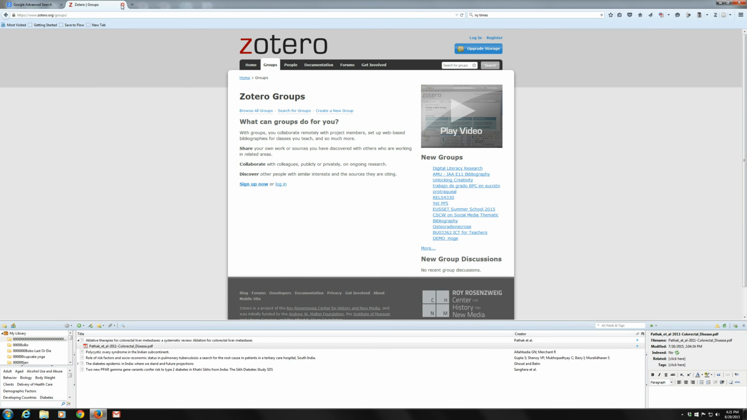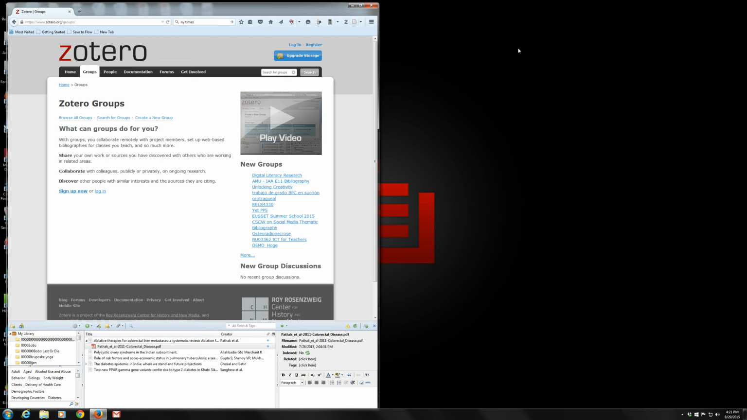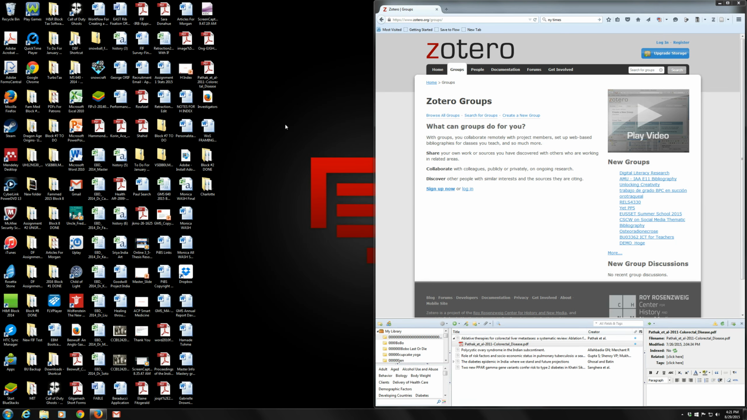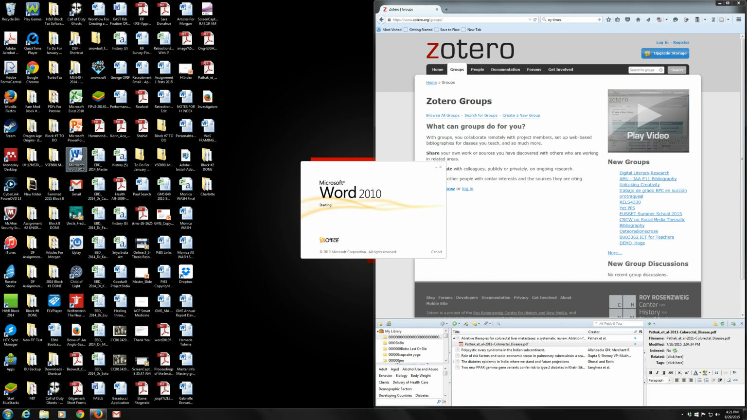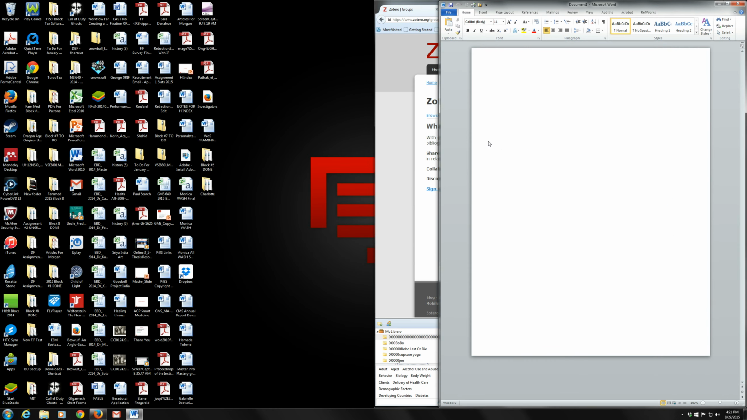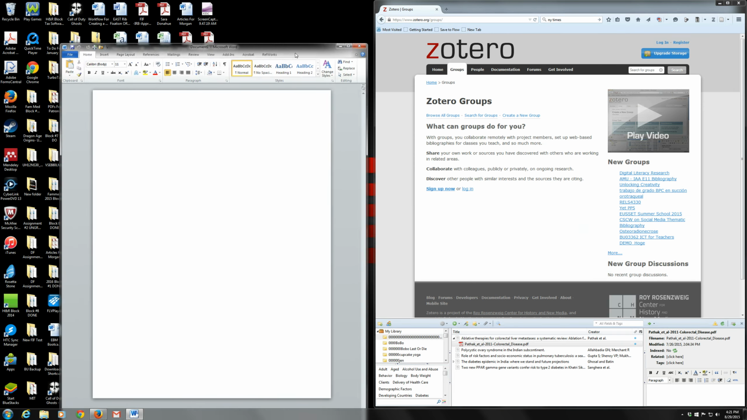When you start to write your paper, I'm just going to leave Zotero right here. Not that I really need to, but I'm going to do it anyway. I have a really big monitor, so I'm going to put this up side by side, and I'm going to open up Word. My copy of Word is a little bit wonky right now, but hopefully this is going to work.